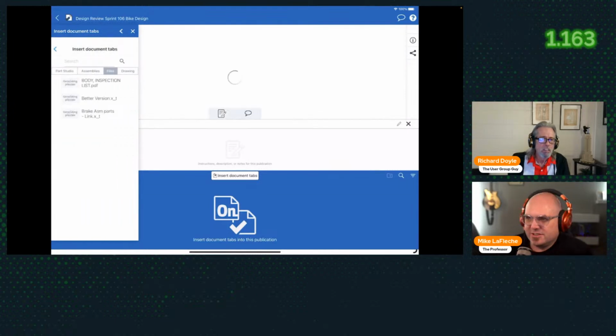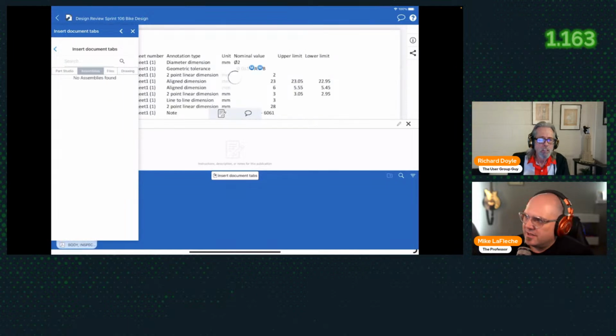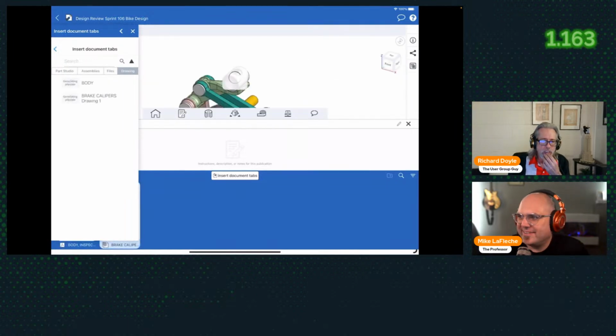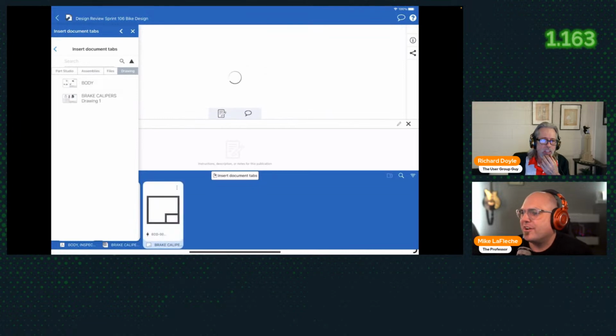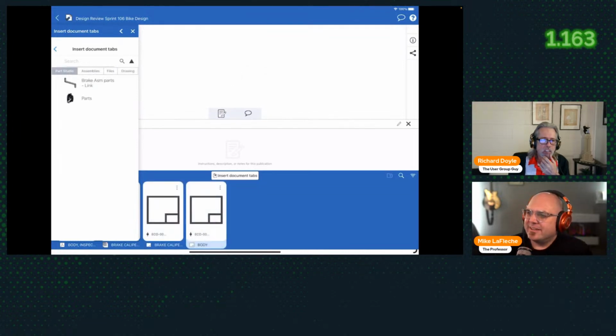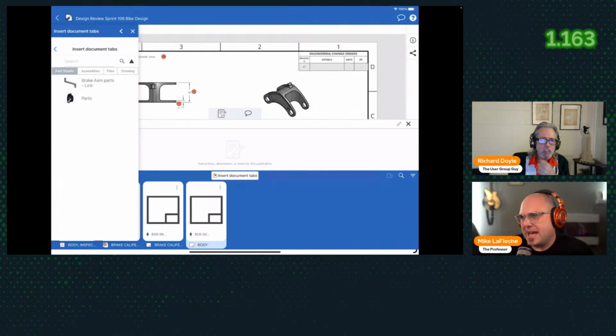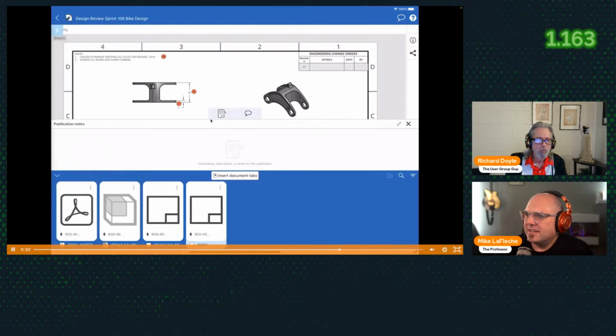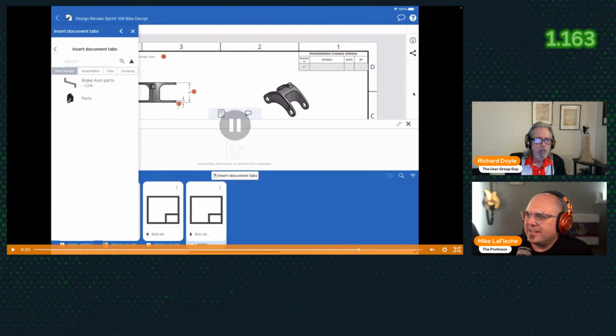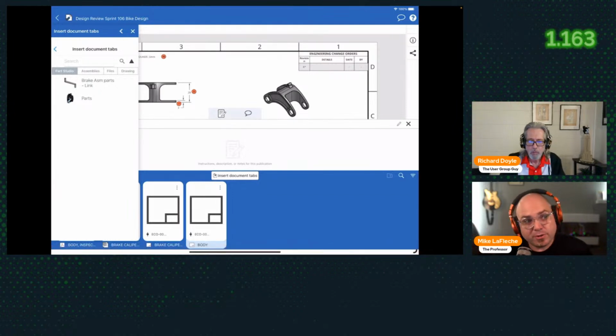You can insert PDFs, you can insert inspection reports like I'm doing here. You can find all the drawings, and we're just building up this list of things that we want to look at. So once we build up the list, we have this all here in one document. We can share it with who we want to share it with.